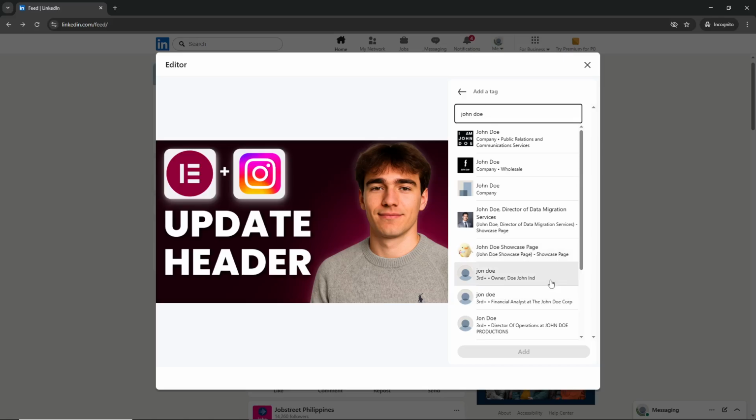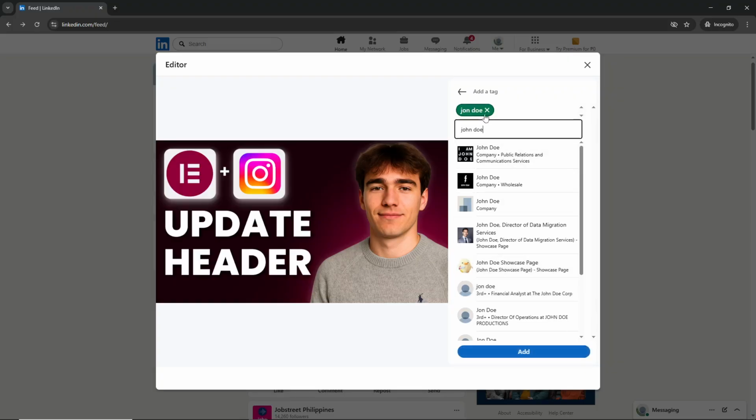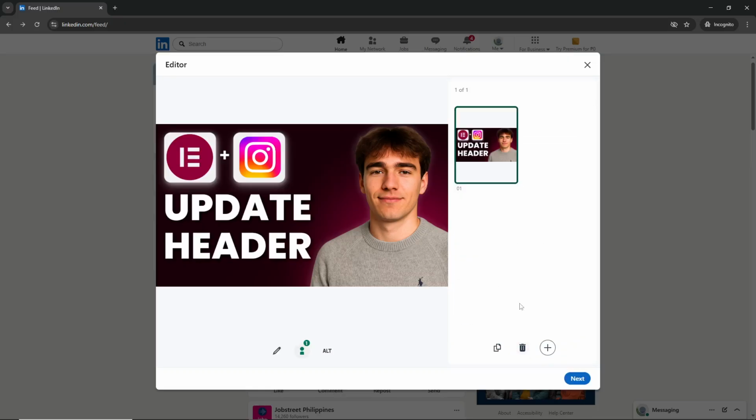Once you see the correct profile appear in the suggestions, click on it to select that person. Then click the Add button to confirm the tag. This officially tags that person in your photo, and they'll receive a notification about being mentioned in your post. You can repeat this process if you need to tag multiple people in the same photo.